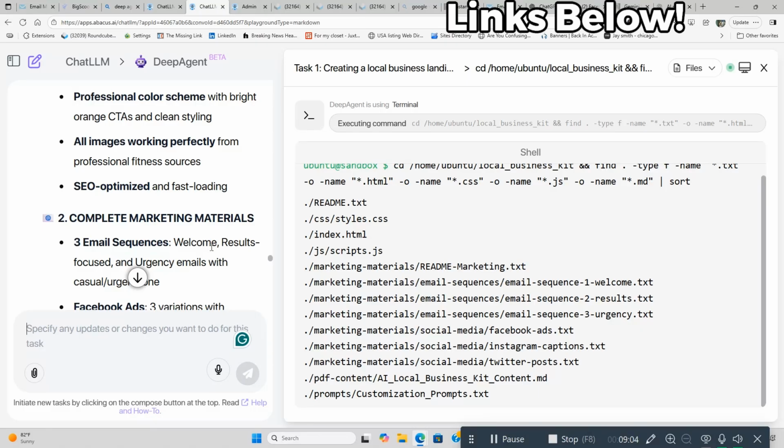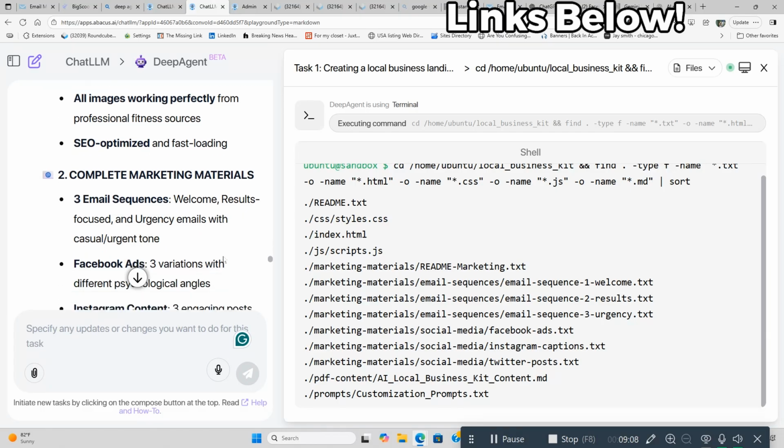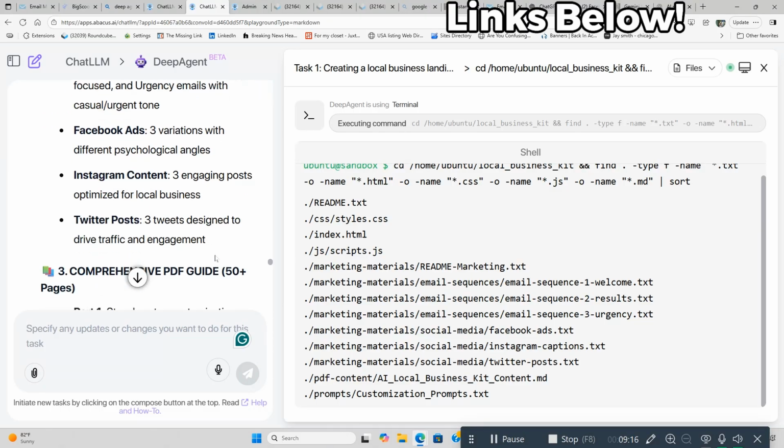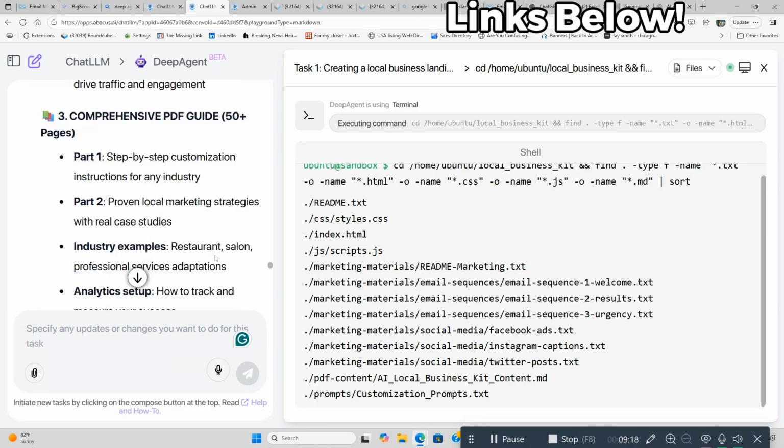And like I said, you can edit this to any niche, so keep that in mind. Complete marketing materials: you got email sequences, 3 Facebook ads. You can use them for Twitter, whatever, any social media. Instagram content, Twitter posts, a comprehensive PDF guide, 50 plus pages. Holy crap, it's a big one. It's going to tell you how to use this, step-by-step instructions for any industry, for how to customize this.